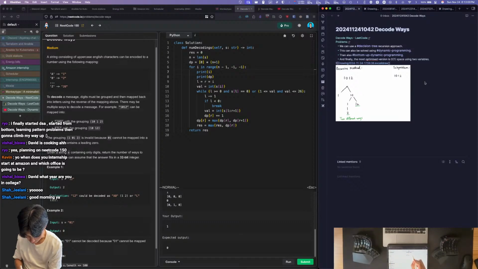So the DP array is equal to some empty array initialized to 0, of length 5: 0, 1, 2, 3, 4. I'm going to say the index.